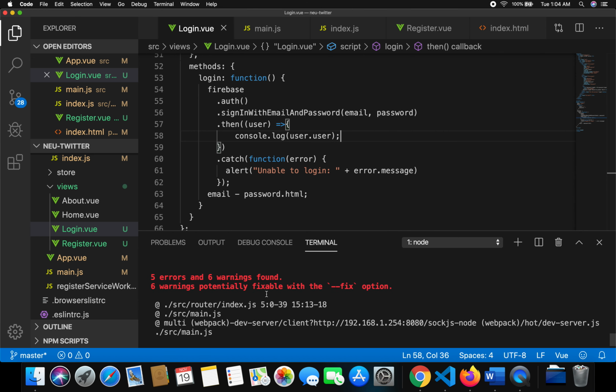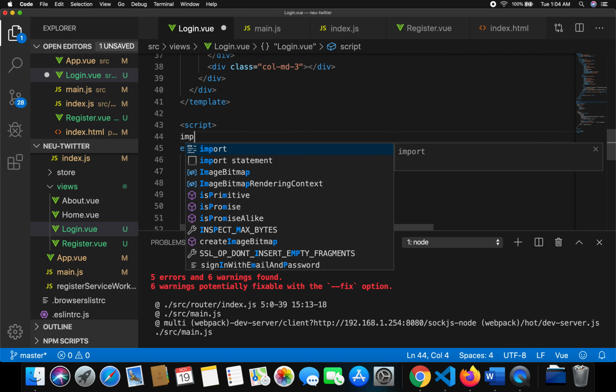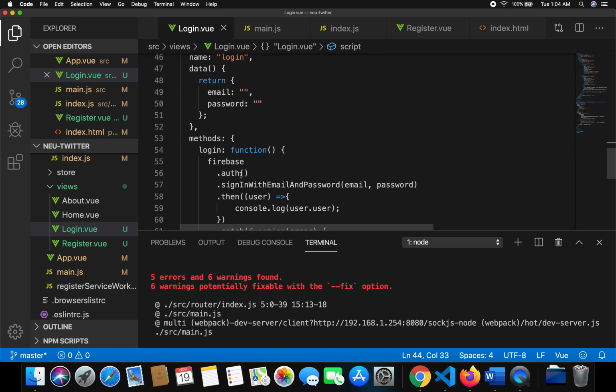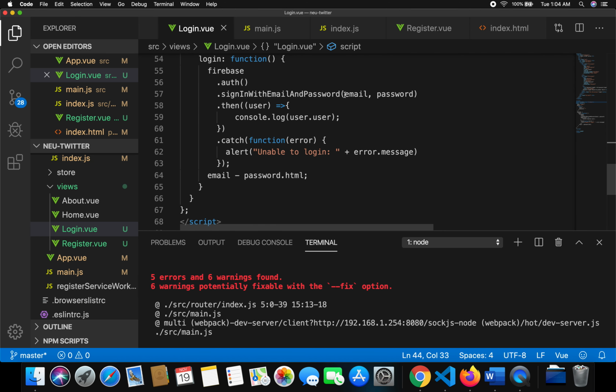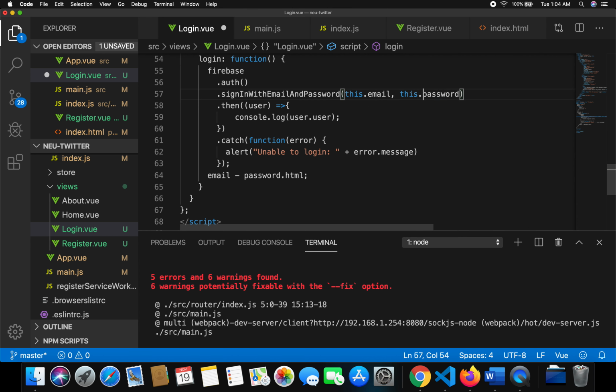Okay, so it's saying 5 errors. First thing is that we actually did not get the import Firebase from Firebase. Okay, so that is one thing which is there, and this should be this dot email, and this should be this dot password, and we should remove this part. Okay, so all of that is done.